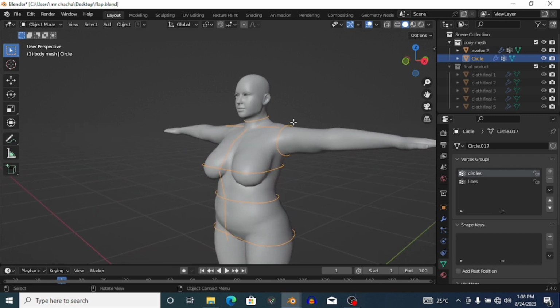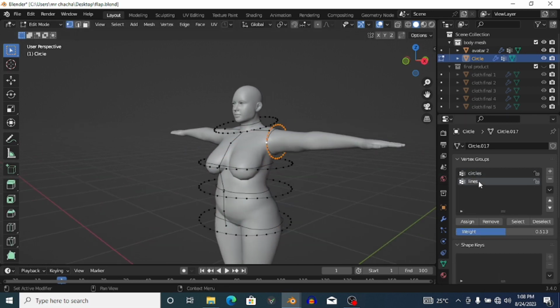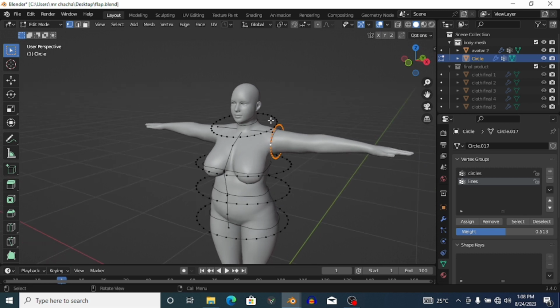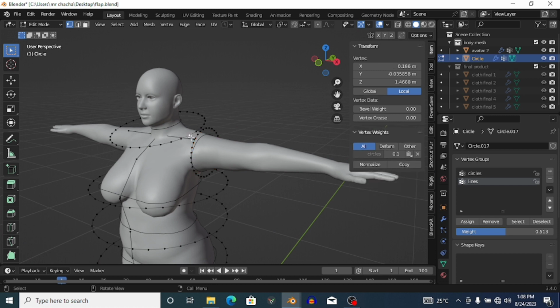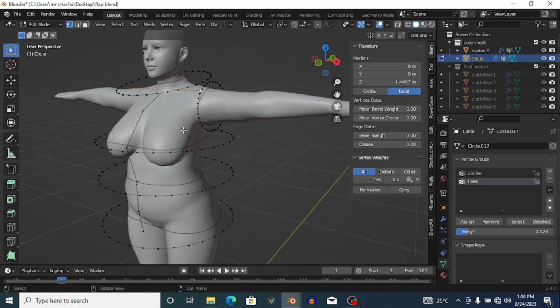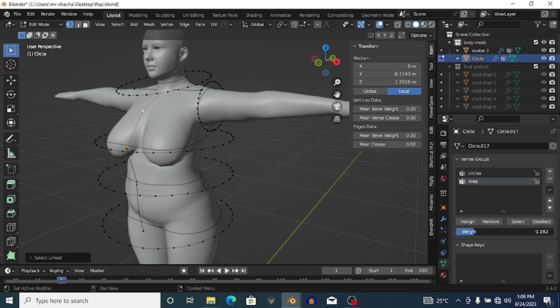So now for the lines, we select that, and we will press N to see if I assigned it correctly, and I'll select this one. The shoulders should be 0.1, assign, and from the shoulder to the bust area should be 0.2, and you assign that, and you link that, and from the bust to the waist should be 0.3.